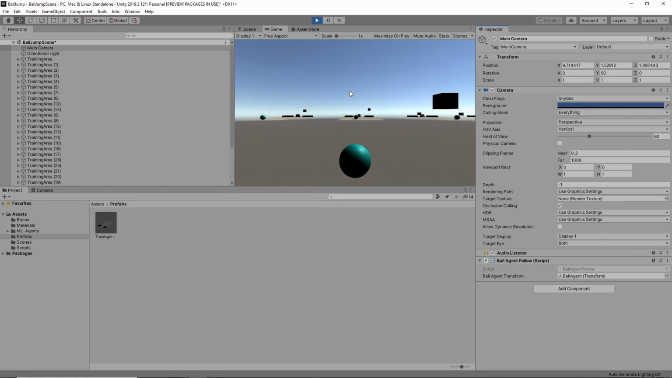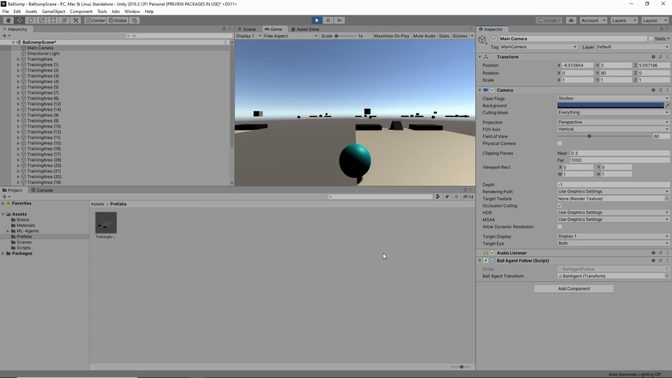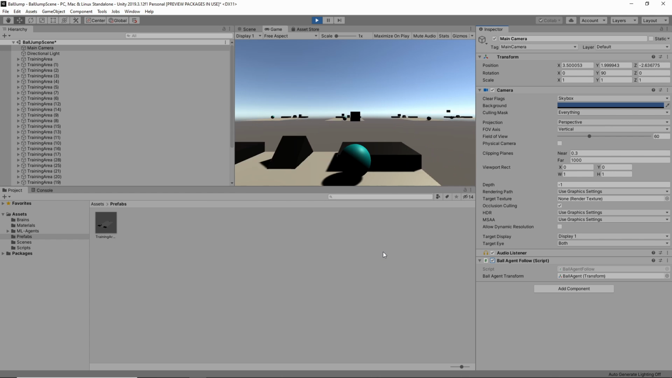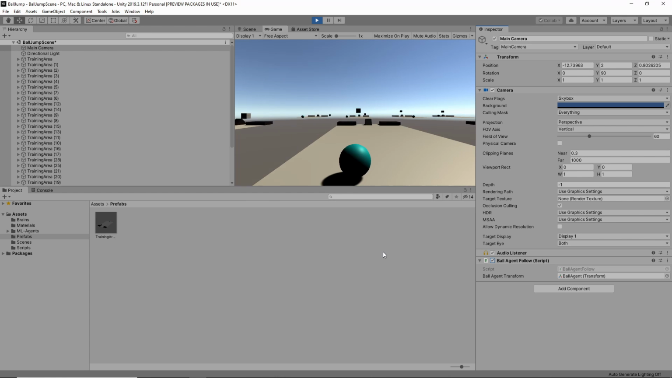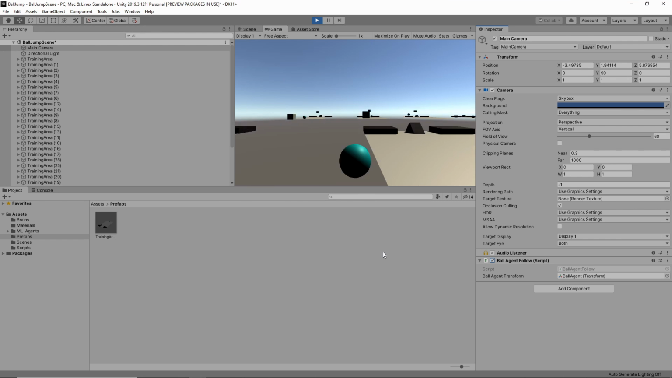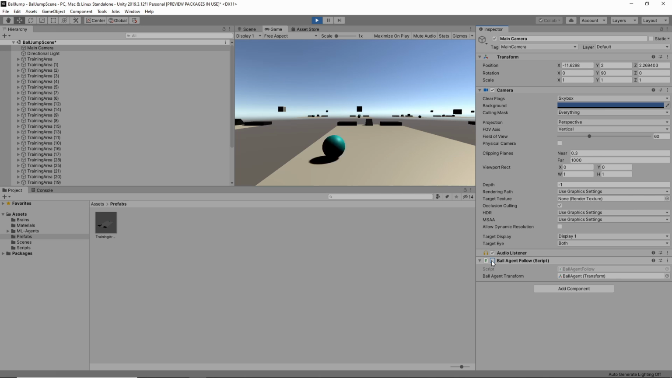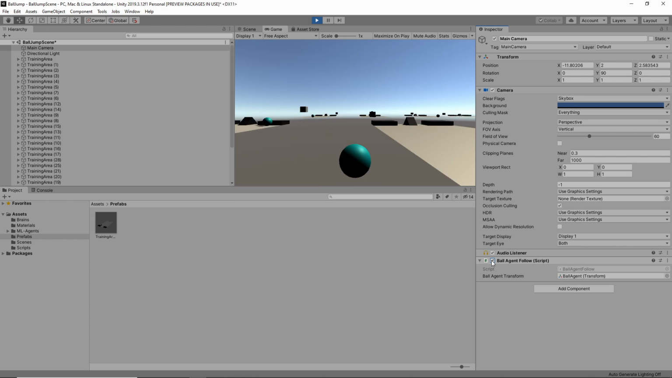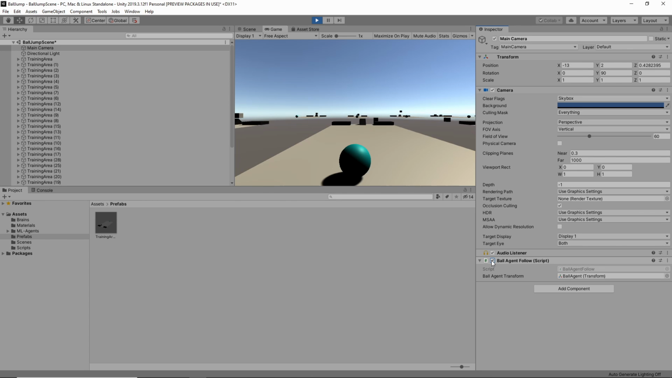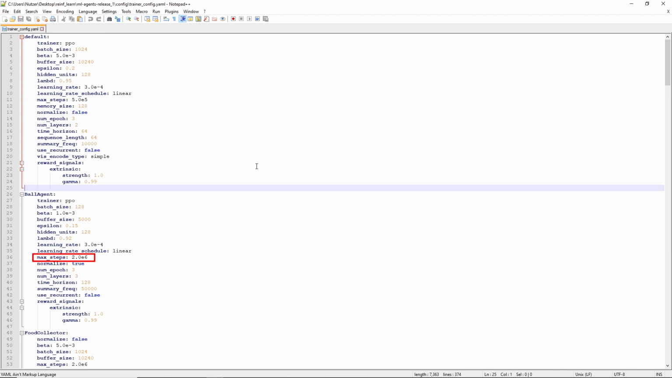The camera follow might look a bit weird during training, because it's running so fast. By deactivating the script component that is attached to the main camera, you can easily disable the camera follow logic. Make sure to activate it again after training is finished. The agent will train for 2 million steps, which might still take some time depending on how many training areas you have. If you want to decrease the number, just change the max steps parameter to a lower value.